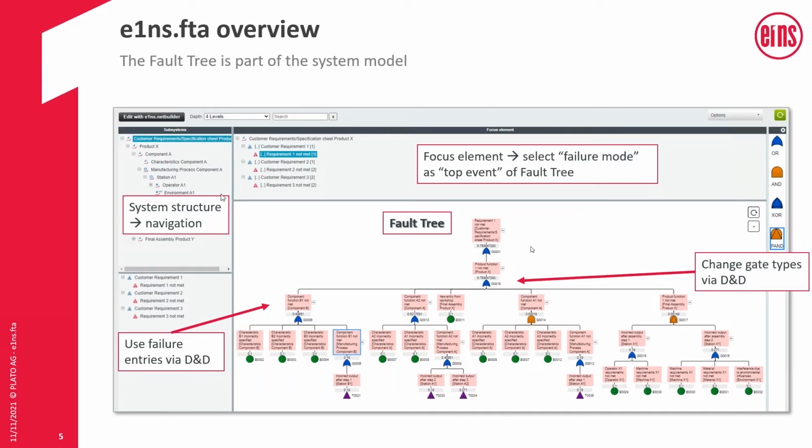To be able to develop a fault tree over several levels, we need corresponding system elements with the associated functions. So this data is provided for all the e1ns users via the hopefully known applications like e1ns Architect or e1ns NetBuilder.